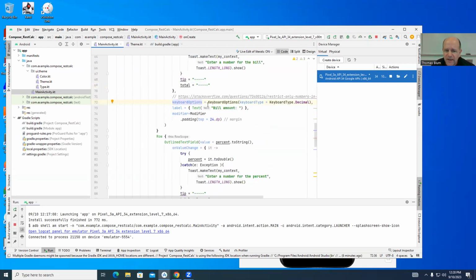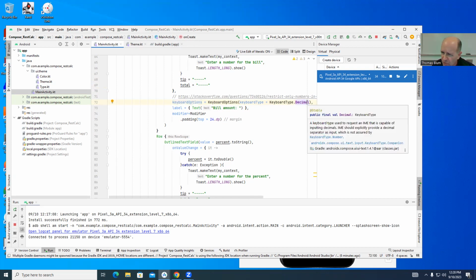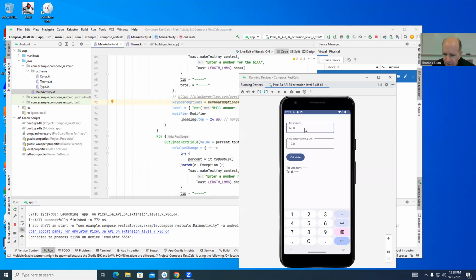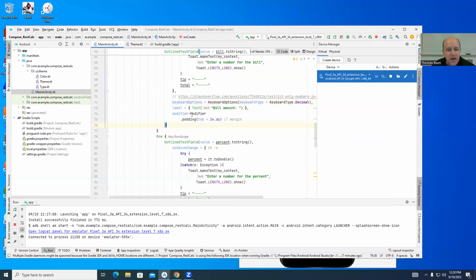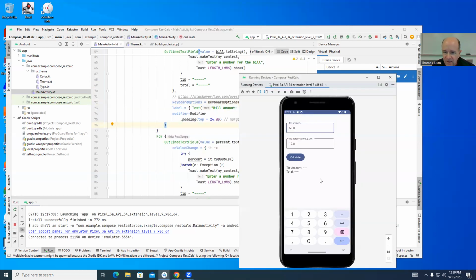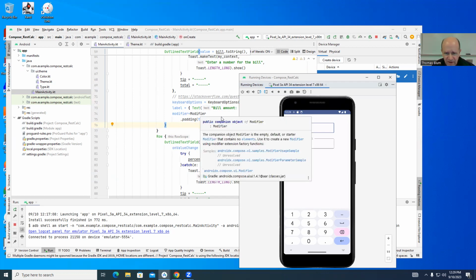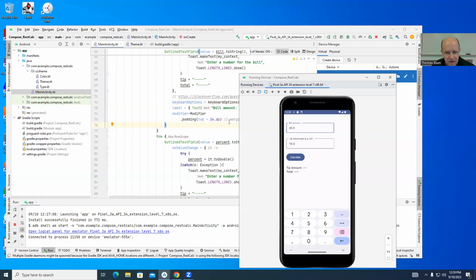Here is where I'm controlling the keyboard to say that you should bring up a keyboard of the decimal type. So when they're in there, they have the numerical keypad with the period, so they can enter a decimal number. And then I give a little padding, some internal padding, and this one's a little bit more, and then external padding, more of a margin, and that meant that this bill amount was not smack up against the top.